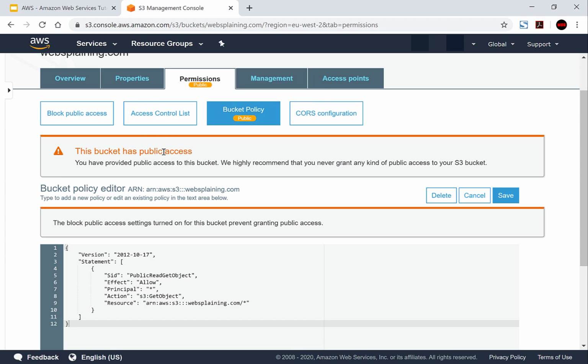This bucket has public access. You've provided a public access to this bucket. We highly recommend that you never grant any kind of public access to your S3 bucket. Okay, so this might intimidate you, this warning message. However, to host a website on the internet, you need to have your files public so people can actually view your website.